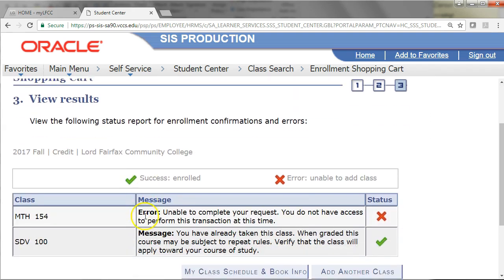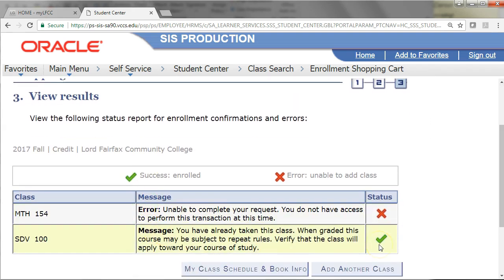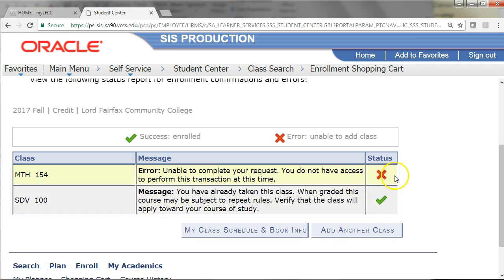You should see green check marks beside each class to indicate that you have successfully enrolled in your courses. If you see a red X beside a class that you chose, that means there's an error and you are not enrolled in that course. You will need to then read the error message and resolve it before you can enroll in the course. If you have questions about your error message, please contact admissions or advising.